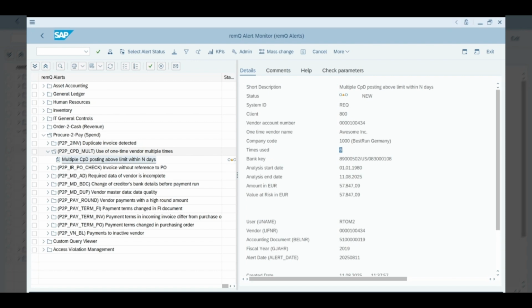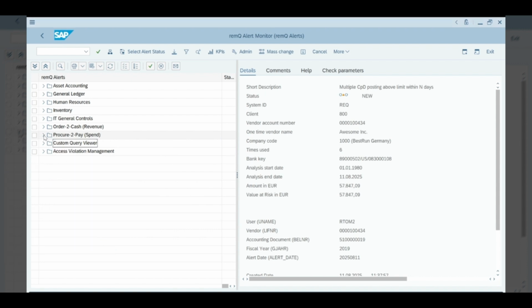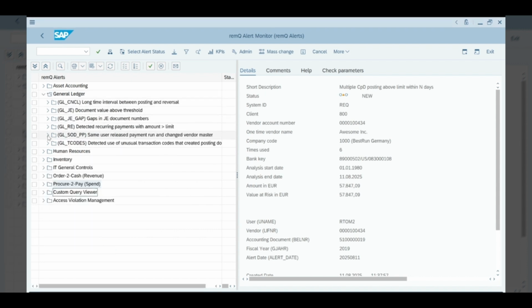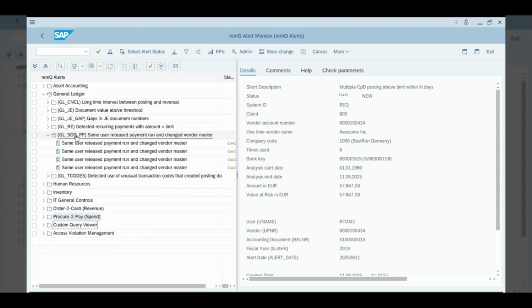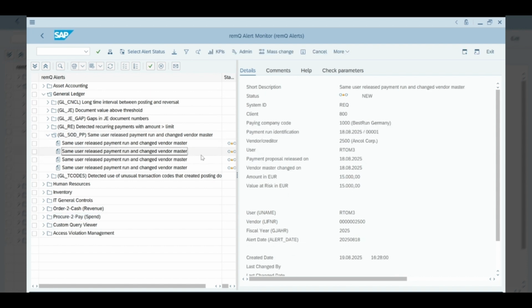Our third example relates to general ledger accounting and illustrates a segregation of duties conflict. Let's navigate to the GL section and open the alert. The same user released the payment run and changed the vendor master data. This scenario is critical for ensuring proper access separation. It is important to note that RemQ does not analyze potential conflicts. Instead, it acts as a mitigating control by monitoring segregation of duties at the transaction level, providing visibility into whether a conflict was actually executed.